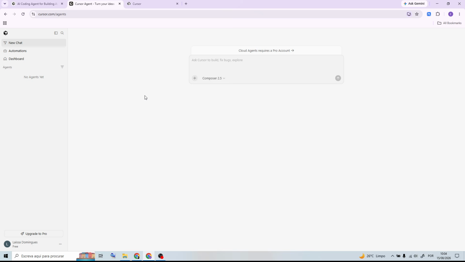Next, move your cursor to another part of the file and start writing a new line. Cursor can use the surrounding code and context to generate another suggestion. Now you can accept suggestions one at a time with Tab or continue typing to refine them.